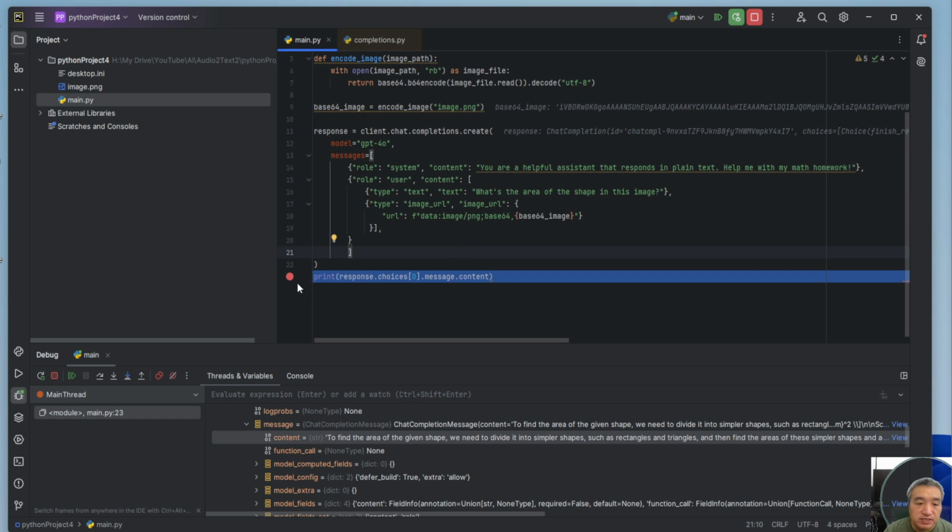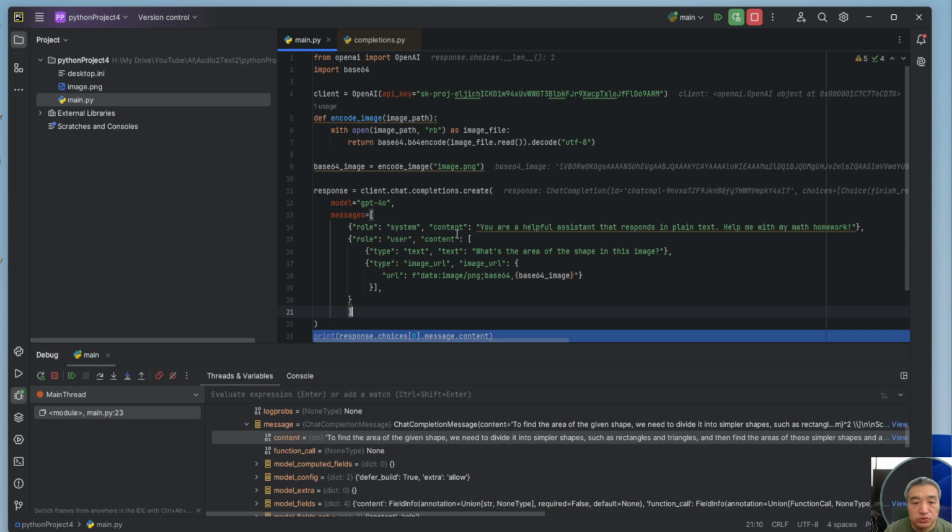I think that's pretty much how to send an image to OpenAI and ask OpenAI to do something and give you the result.